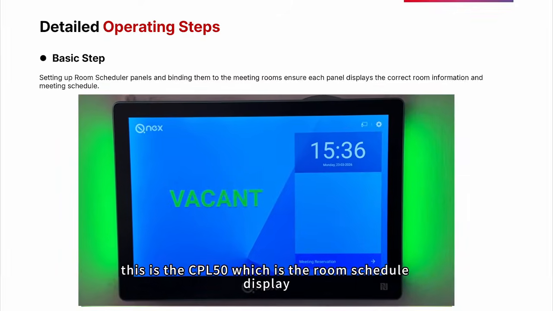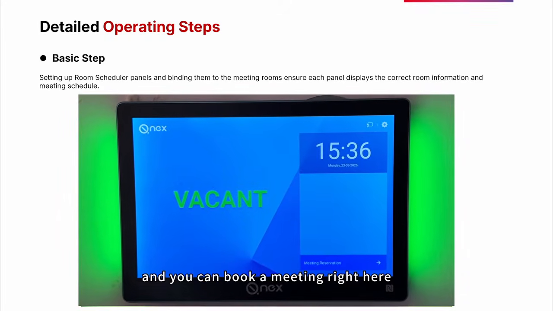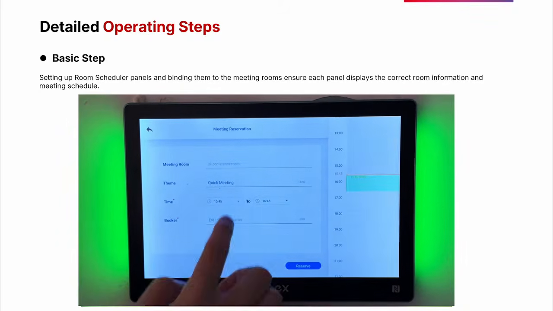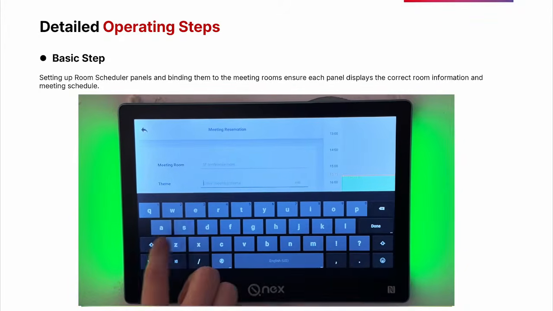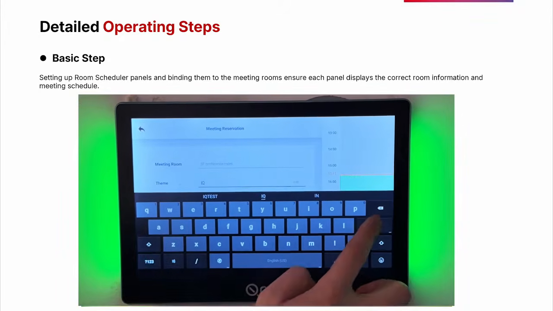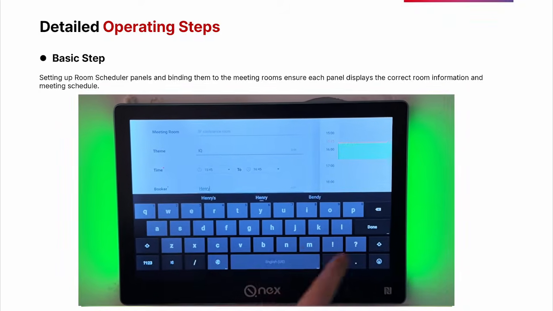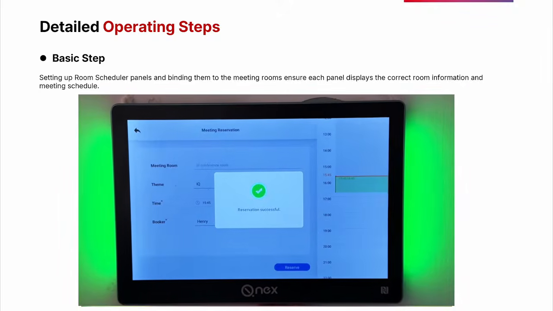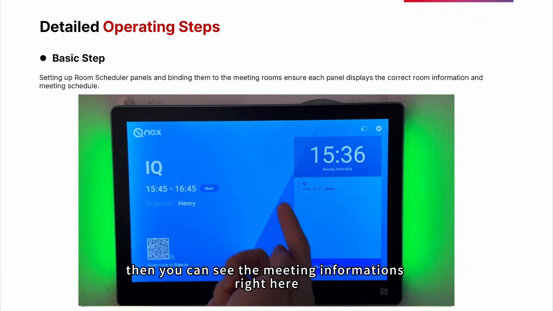This is the CPL50, which is the room schedule display, and you can book a meeting right here and type a title, also the booker, then choose this. Then you can see the meeting information right here.